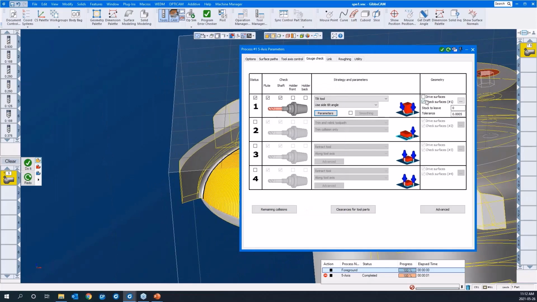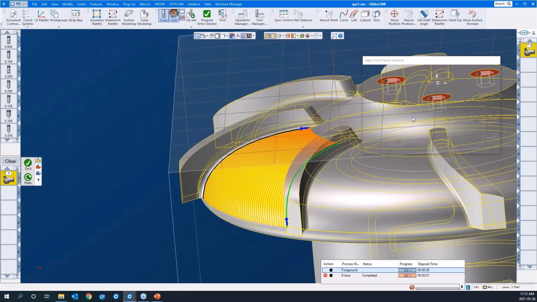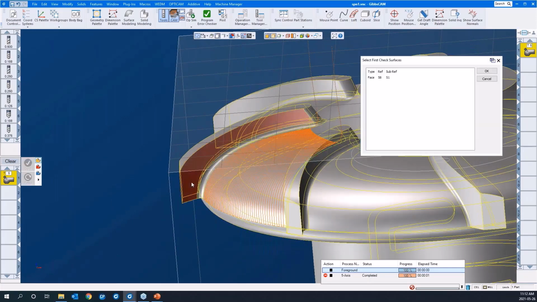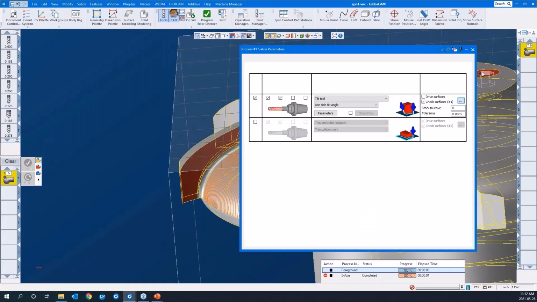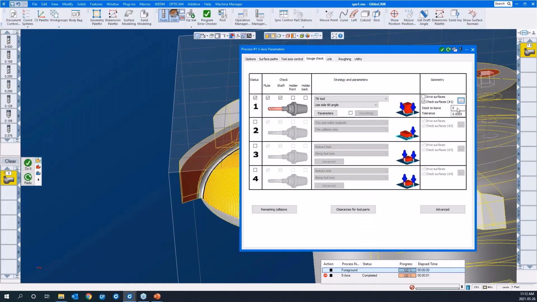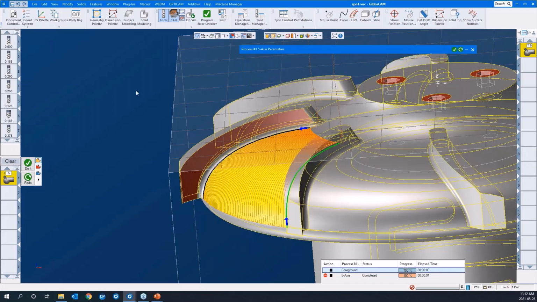What surface are we going to check? I'll just pick here and select the surface we want to protect, is that one. We'll say okay. And we'll leave an amount on there. We're going to have it missed by, we'll say 50,000. I'll say redo.